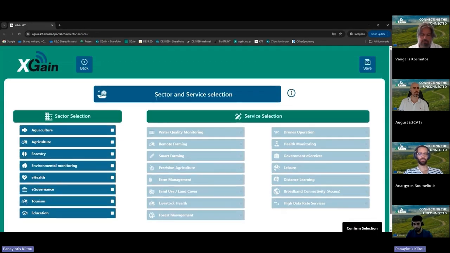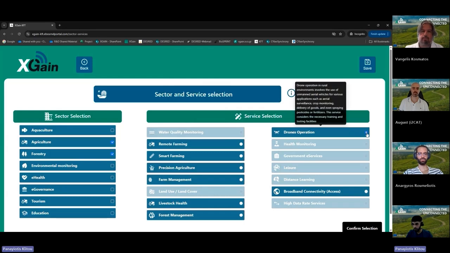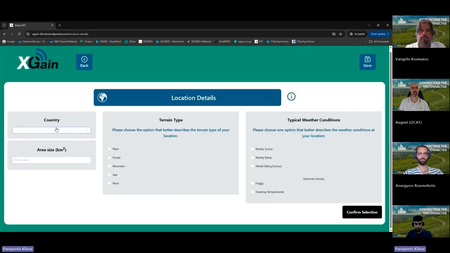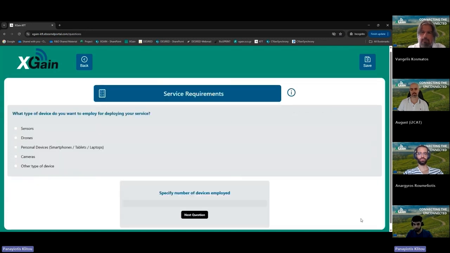In this page, we need to select sector and service, and as you can see, there's the option to select more than one sector. So let's just pick agriculture and forestry, let's say, and drones operation. And then for the country choice, let's choose Austria, for example, the area size to be 1 kilometer squared. Then since we have chosen forestry, let's assume it's a forest of average vegetation height of 2 meters and mixed typical weather conditions.